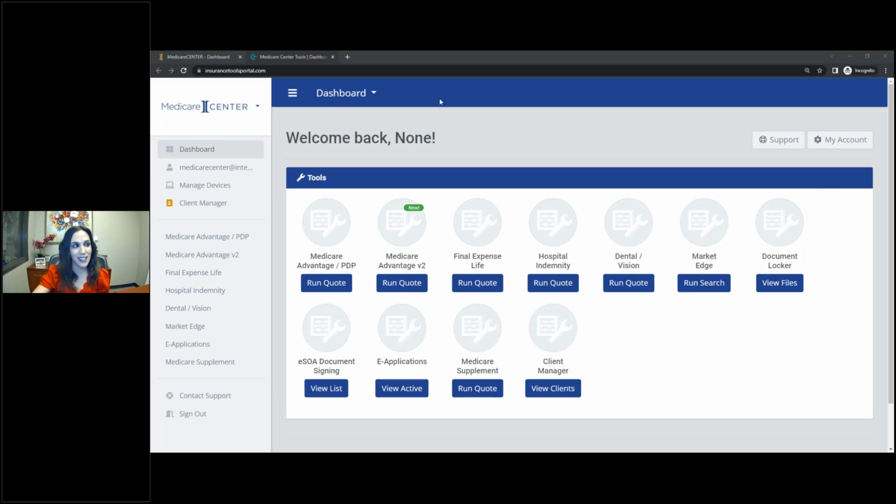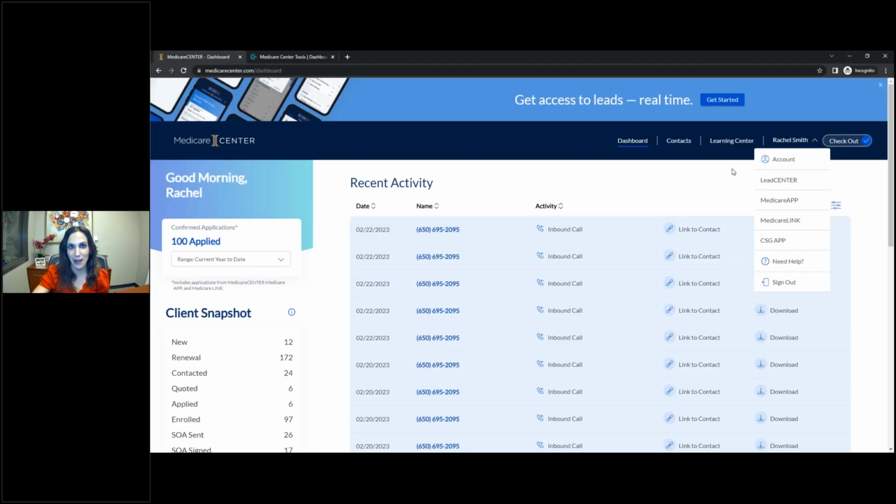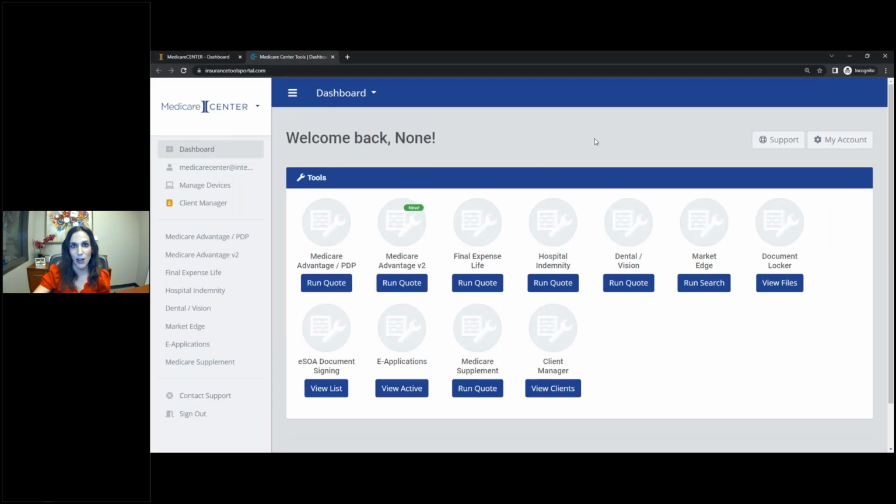So how I got to here is when I was signed into my Medicare Center account, over on the right-hand side where your name is at, you have a drop-down menu. All you have to do is click on that CSG app. It will say loading, loading, loading, and then it will populate the Medicare Center account right here for you. So within the CSG quoting tool, we offer you the ability to quote all MedSup carriers in the market. We also have the Medicare Advantage and then your ancillary products like your final expense, your hospital indemnity, and dental.